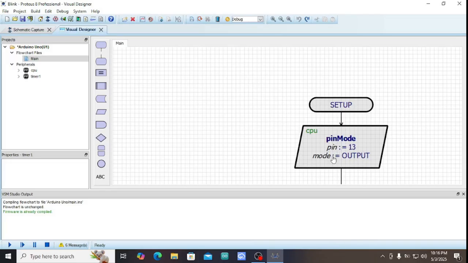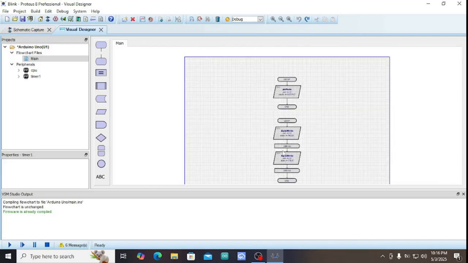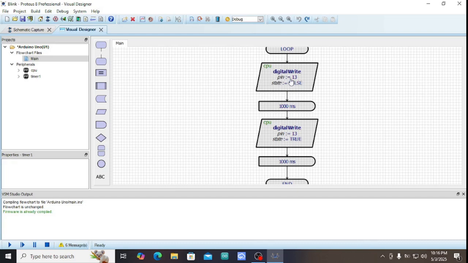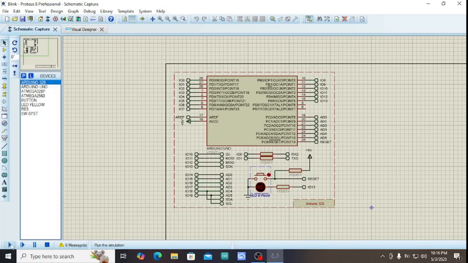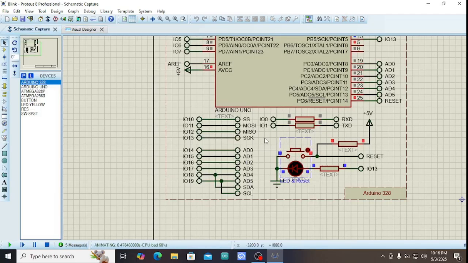In here pin 13 is being used, and mode is output for the CPU, and then in the loop we have a digital write function, and here we are just saying that pin 13 can be in the false state, or it can be in the true state, and if the condition is true, after 1 second it will just turn on and off the LED. So we can see the simulation here. As we can see that the LED is blinking after 1 second.